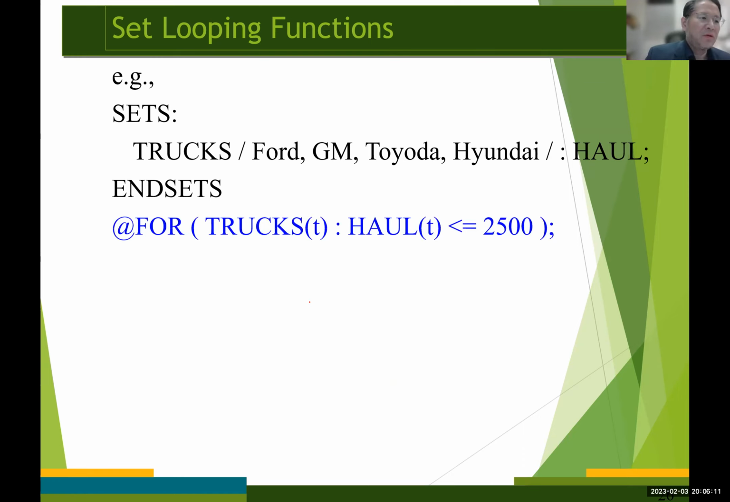So to illustrate the use of @FOR, in this case, we have a primitive set of 4 trucks, right? With a single hauled attribute, right? And we can use the @FOR function to limit the amount hauled by each truck to here 2,500 pounds, right? So in this case, you can view the constraint Lingo generates from this expression.